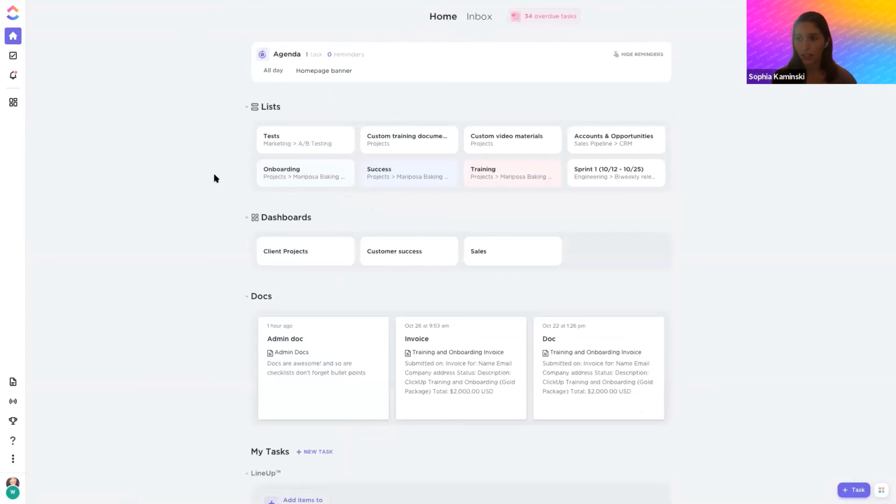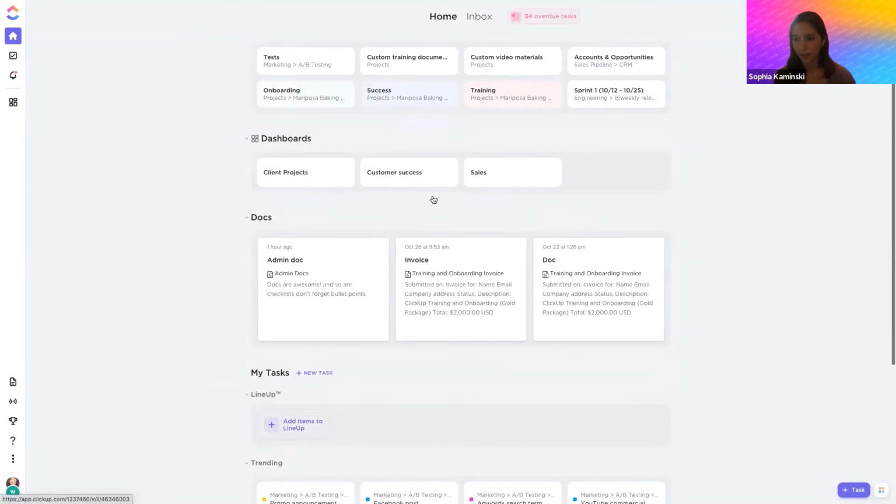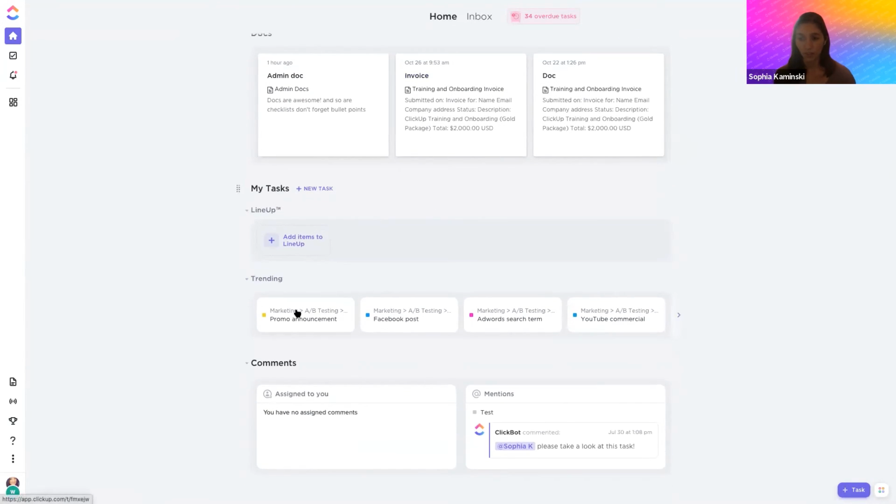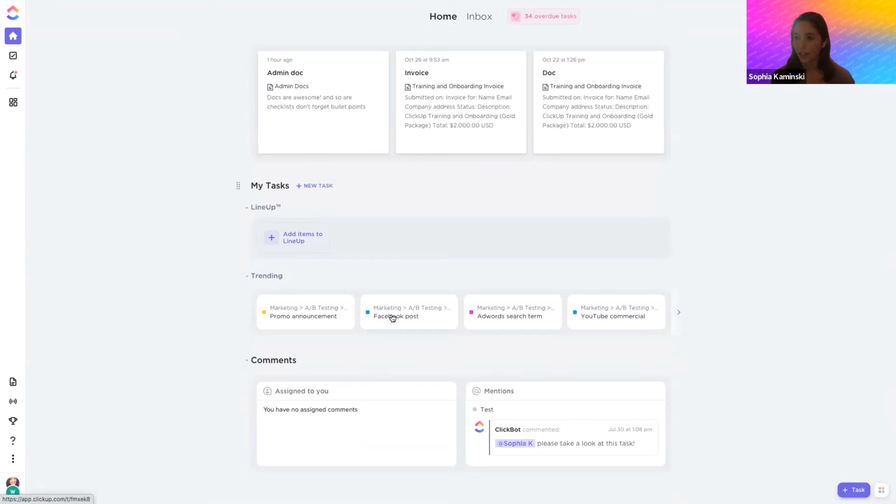The home area is, again, a really great way to see what's on your agenda for the day. So what's assigned to you that's due today. And then it'll also help you keep track of your trending locations. So any lists, dashboards, or docs that you're spending a lot of time in will be available to you here for quick access. And you'll also find your trending tasks. So these are the tasks you've been in the most recently and likely are the most important to you.